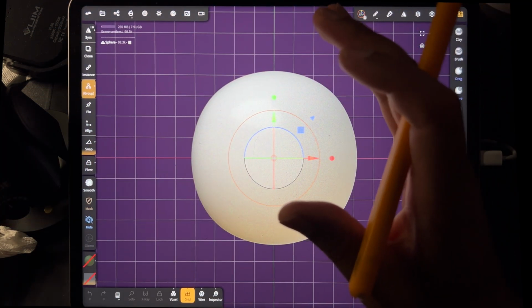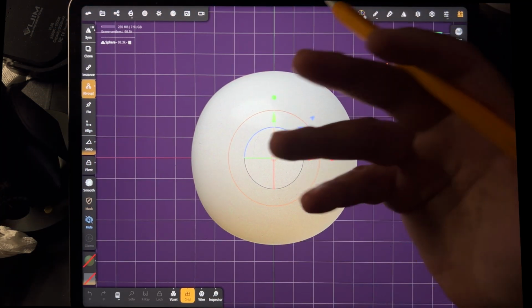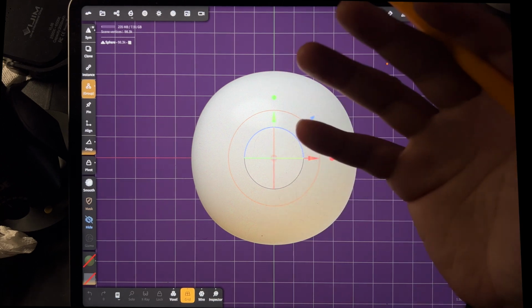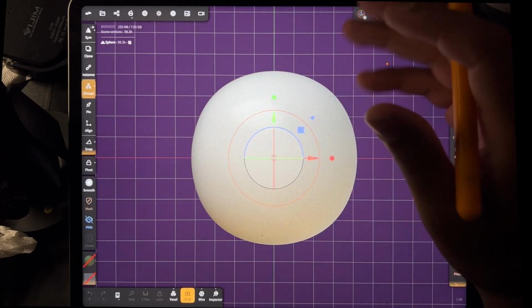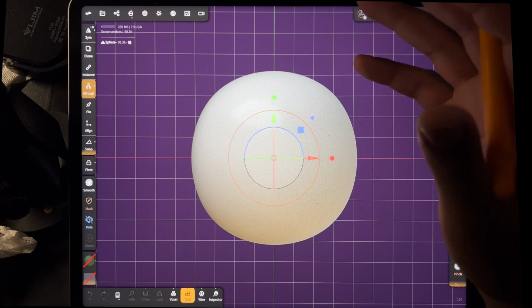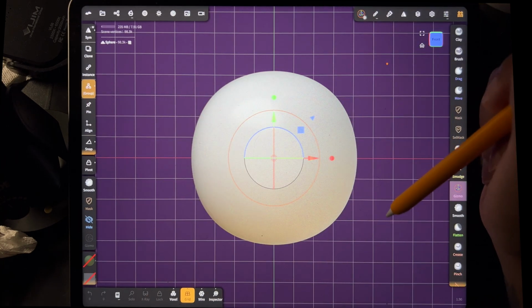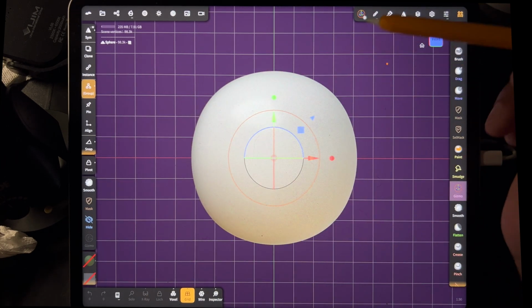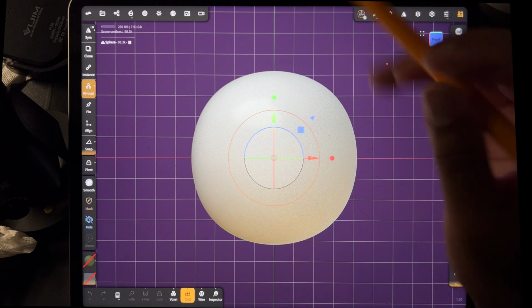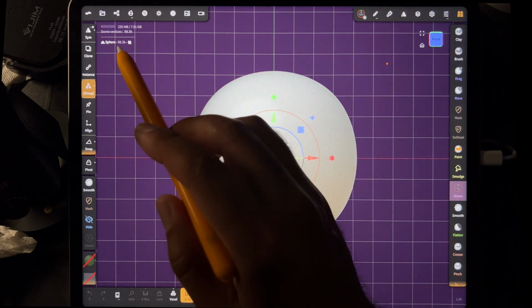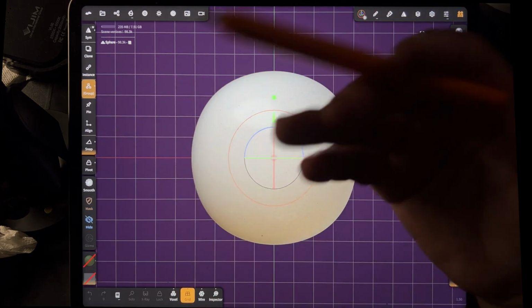Alright guys, welcome. Let's do a really slow-paced tutorial for people that are just getting into Nomad Sculpt. So when you open Nomad, it should look something very similar to this. The colors might be different, the background color might be different, but for the most part you should have a sphere, and you see here 98.3K. So that's the size of the sphere.